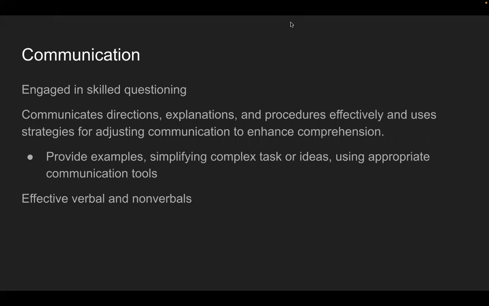What does that mean in layman's terms? It means providing examples so that you can enhance comprehension, so that students understand better the directions, the explanations, the procedures. By providing examples, which is the best way, if you are ever doing a project, a new assignment, a new something, please have a model. Create a model with your students so that they watch you doing it and have a tangible idea of what they should also produce. Simplifying complex tasks or ideas.